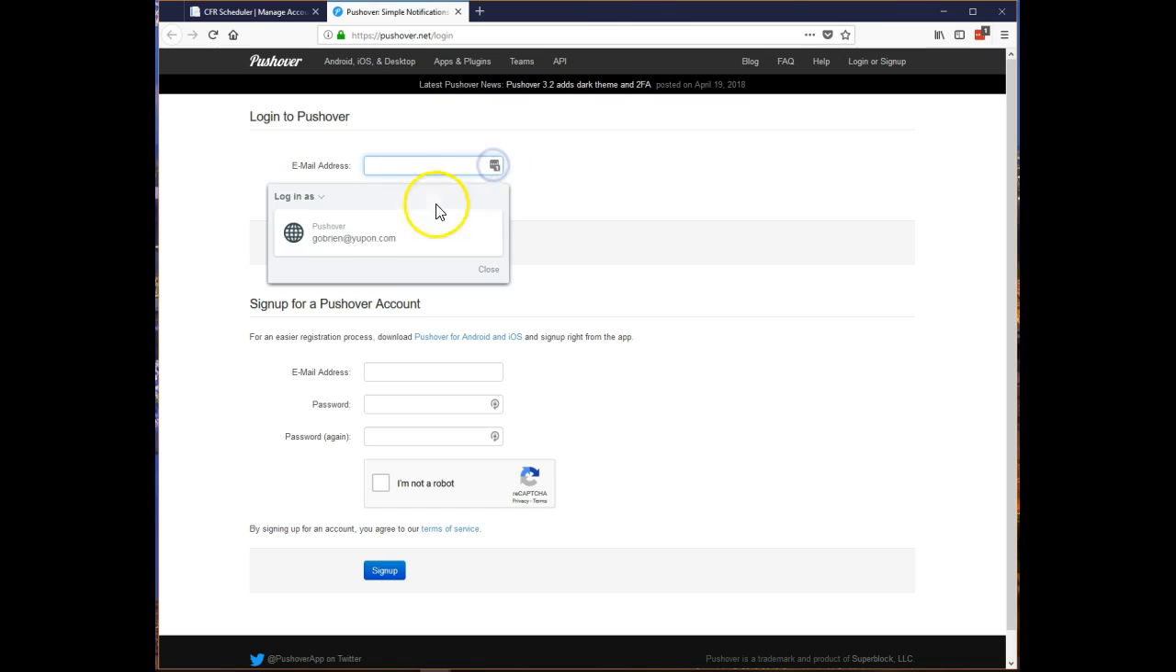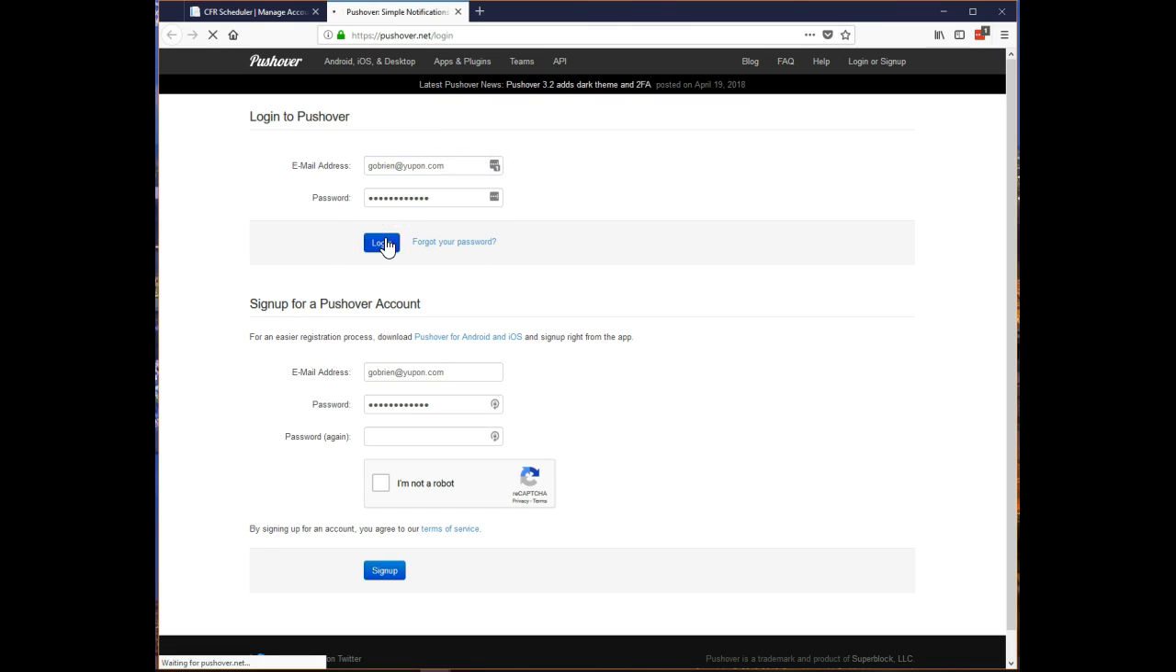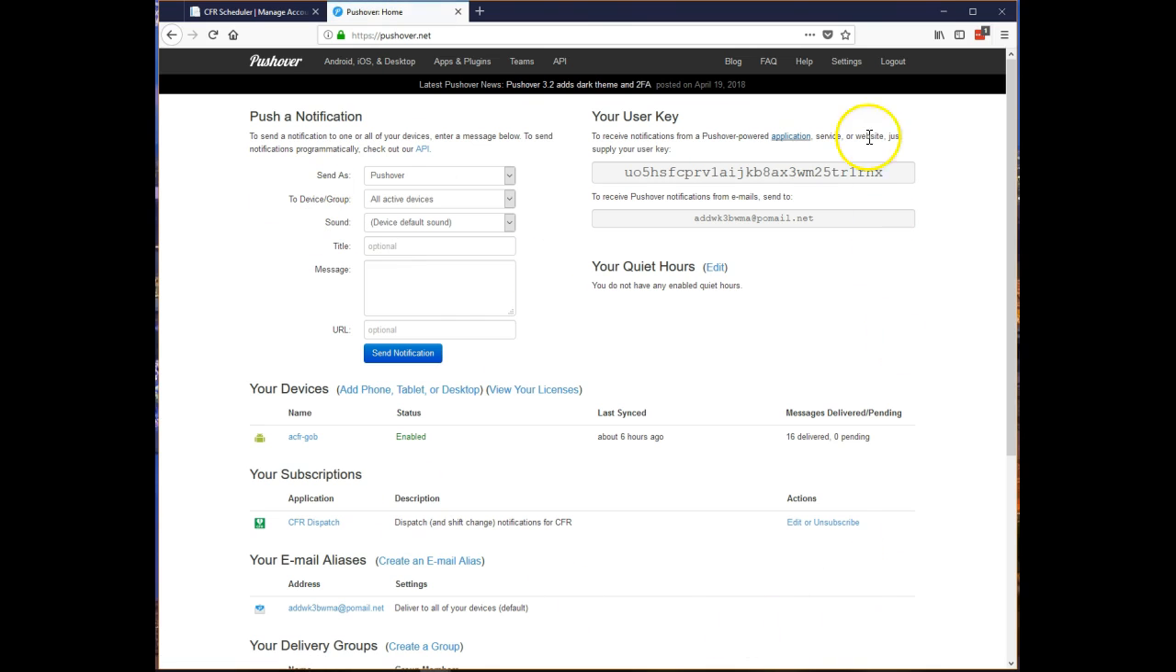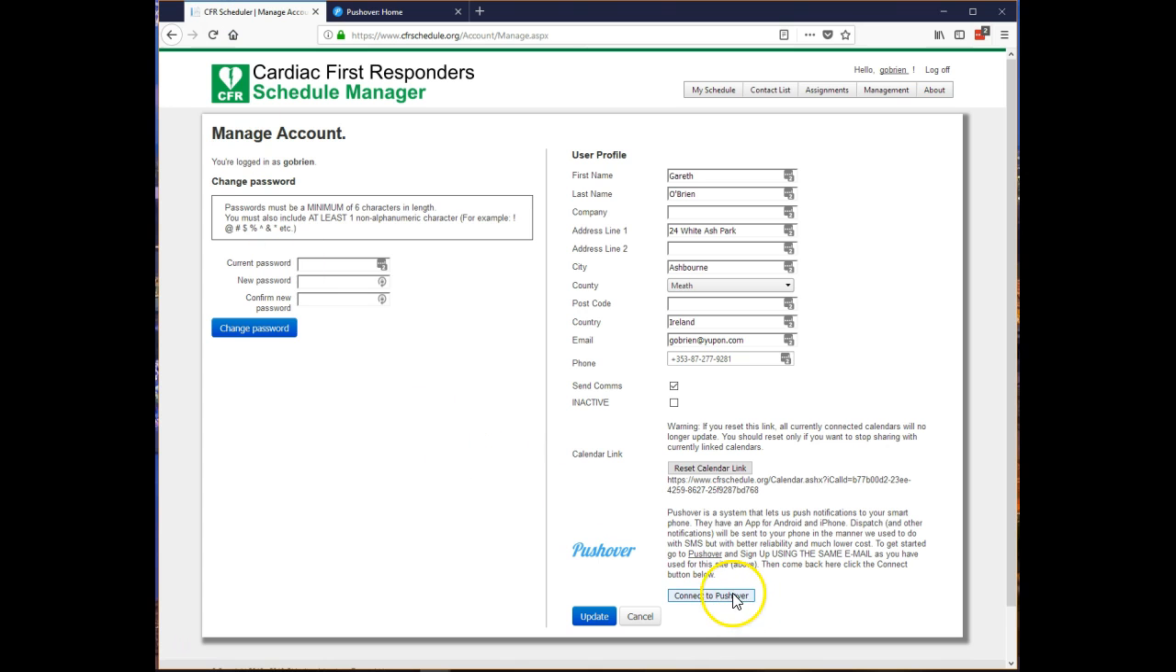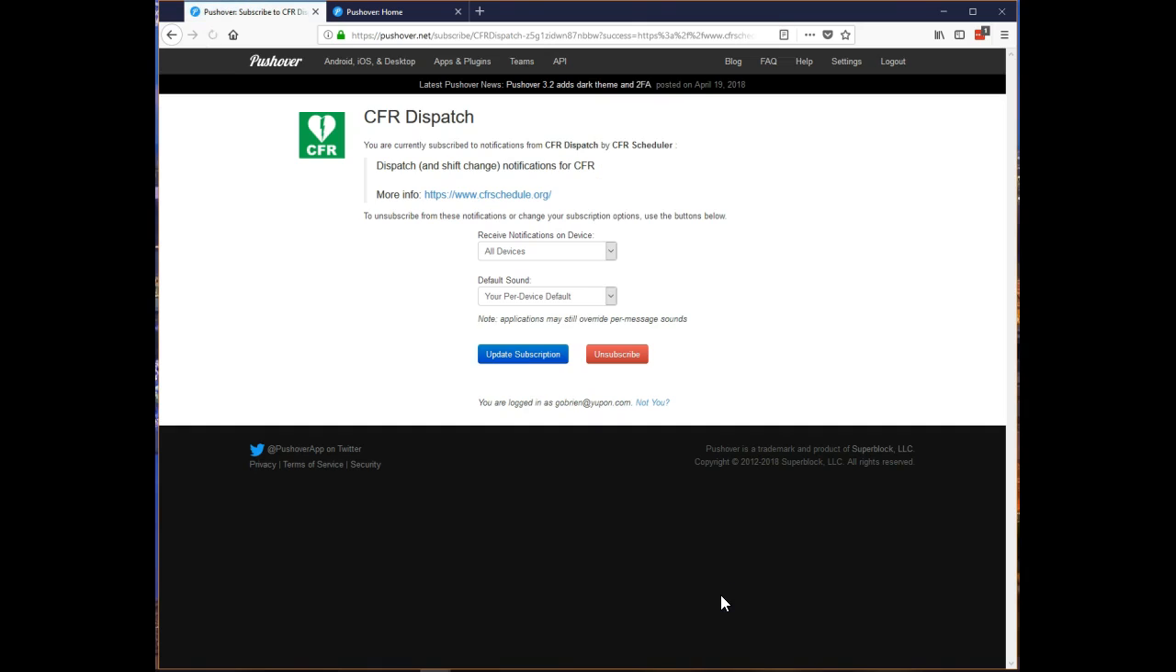I'm going to go ahead and just log in with mine because I've already set up. You get to this screen and you don't really need to worry about it. There's several different ways to connect to Pushover apps. Some of them would involve taking this big long string from up here and pasting it in somewhere else. But what we did instead was we've given you this connect button. So if you push on connect to Pushover, it's going to take you to the Pushover site again.